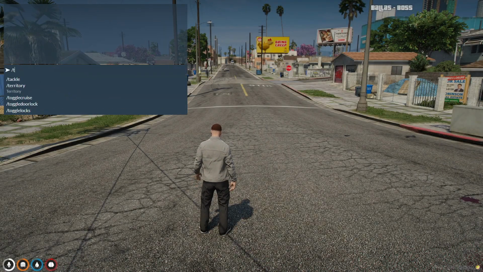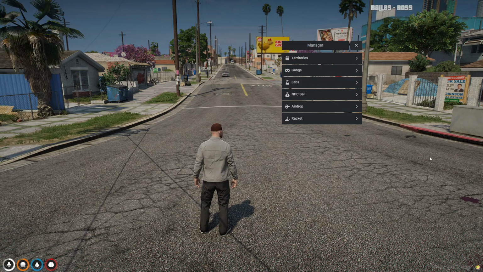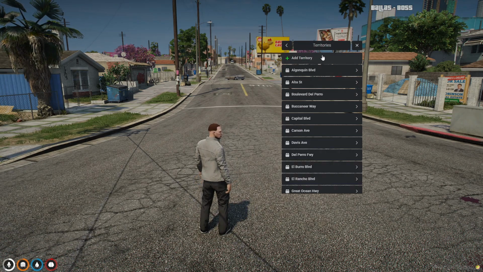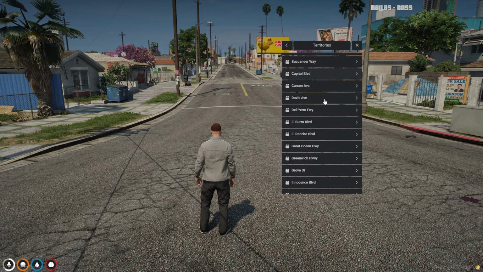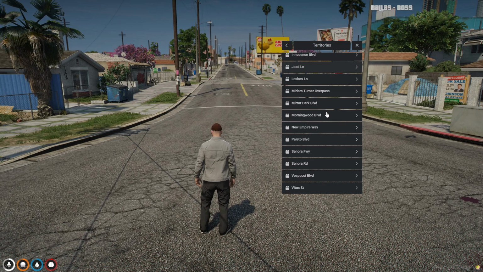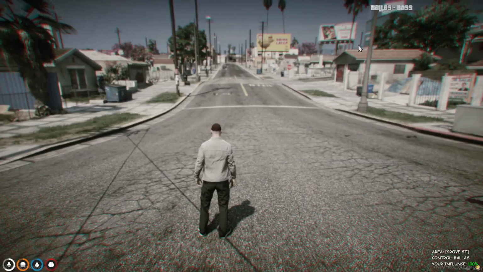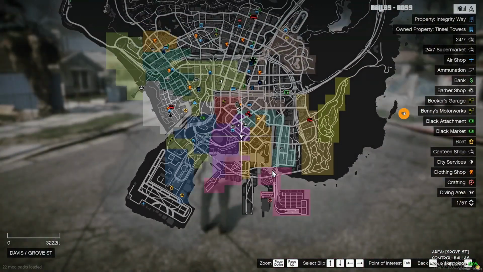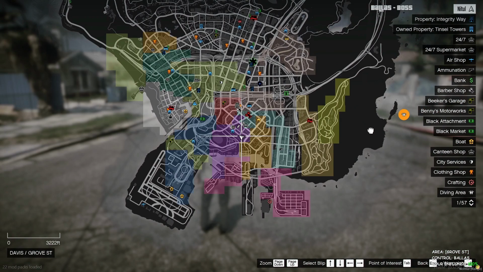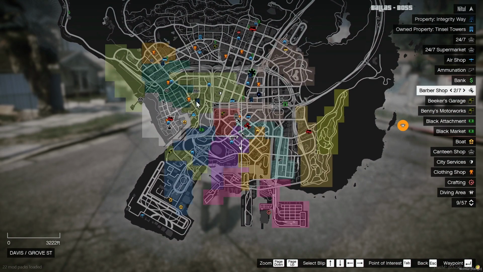Type /territory to open the menu and click territory. As you can see, we have pre-configured multiple areas. Gangs can take control of these areas. It will look something like this on the map. You can add more areas if you want. Let me show you how you can add areas as gang territory.